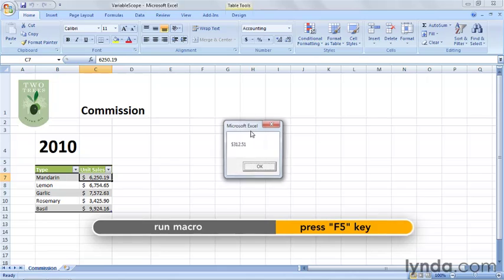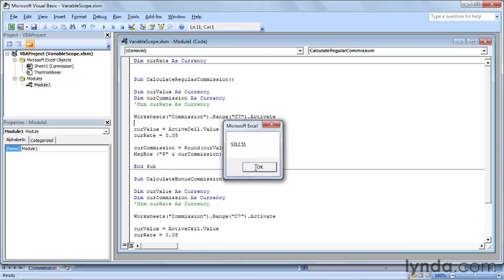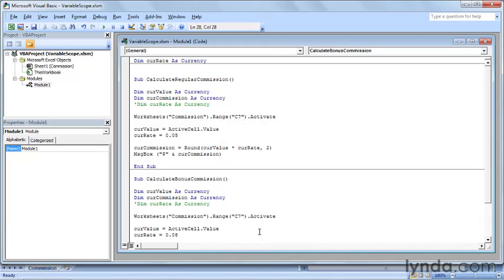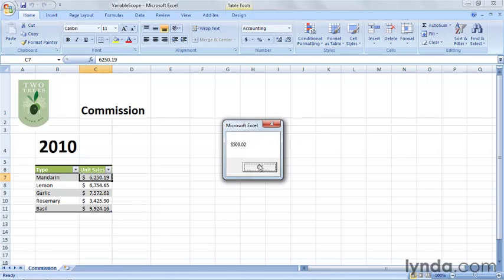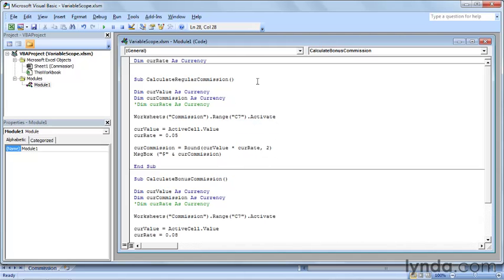So if I press F5, we get the value of 312.51, which is this value here, the one in C7, multiplied by 5%. And the same thing will happen in the bonus commission subroutine. If I press F5, I get the value we had before. By declaring global variables at the top of the code module, I'm able to save time. Instead of redeclaring the variables every time I need them, I can just do it once. When there are only two subroutines, it's not a huge time savings, but if you have a lot of code and you're using the same variables over and over, then making them global variables can help quite a bit.